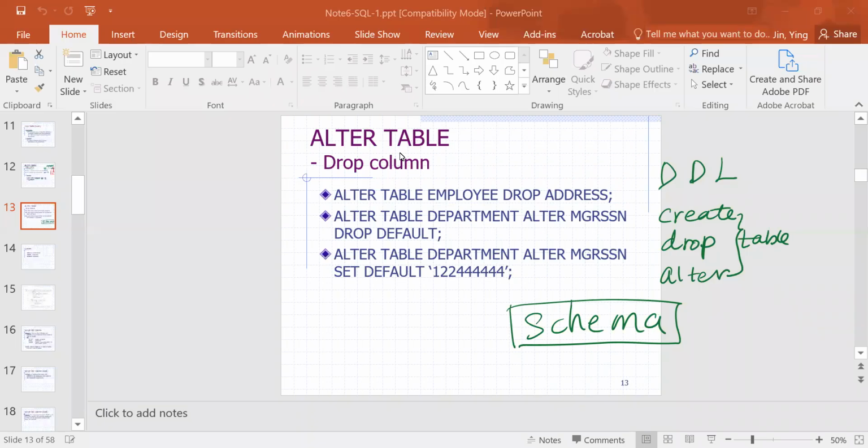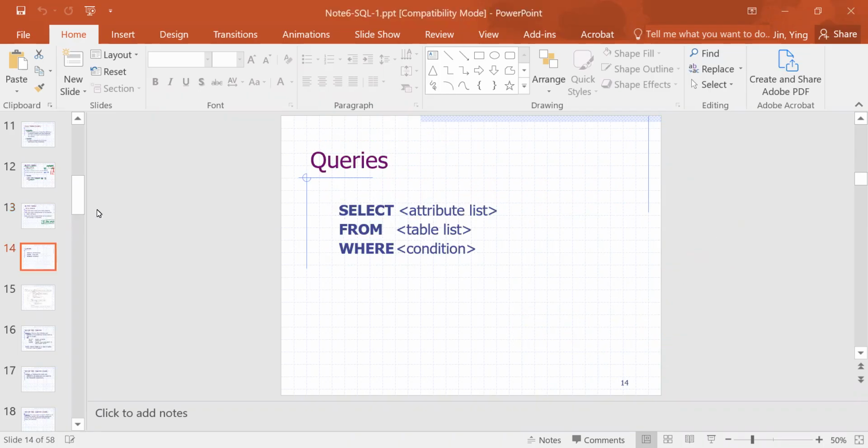Okay, let's start. Last class, we talked about the DDL for create table, drop table, and alter table. So up to this point, we know how to define the database schema here. If you see the next page of the slides, this is actually queries.